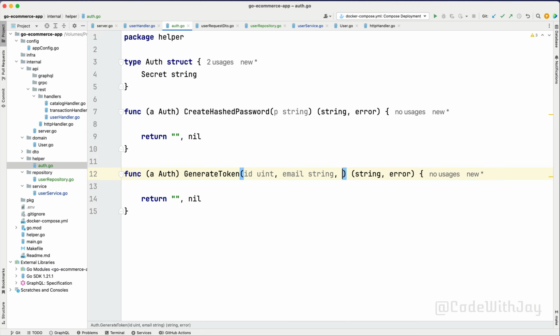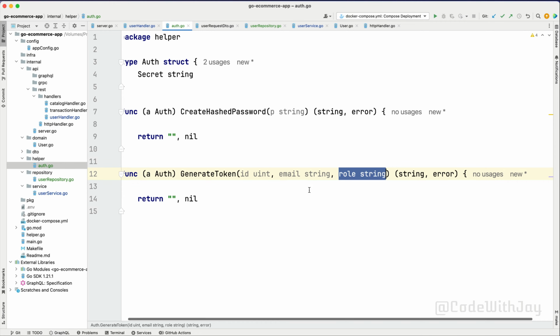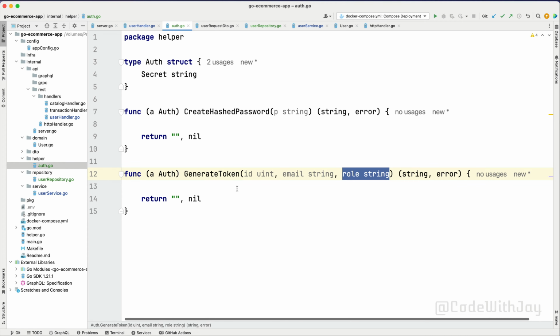And the third parameter is going to be role. Role is extremely important for us, right? While we are generating the token, we need to give the information of the role also. It can be buyer or it can be seller, right? This is often underestimated, but while we are having this kind of accessibility or authorization functionality, we definitely need to consider this role also while generating the token.